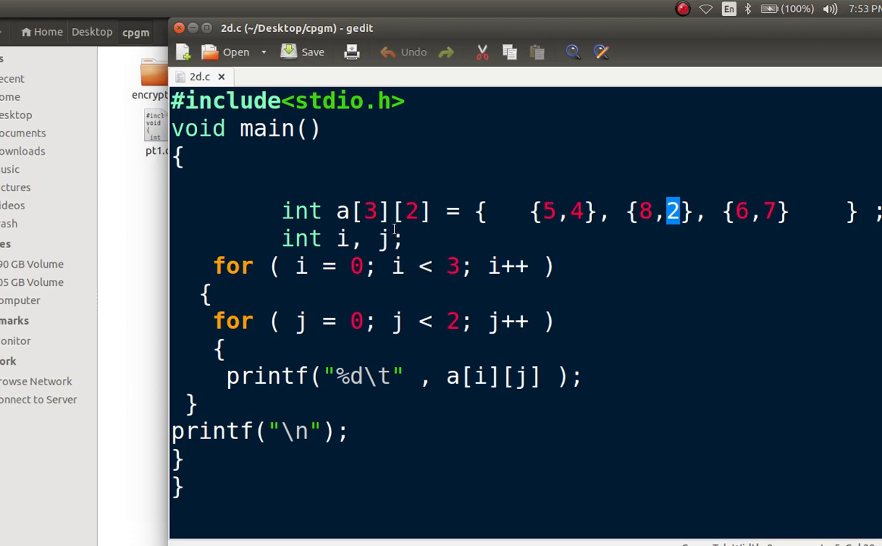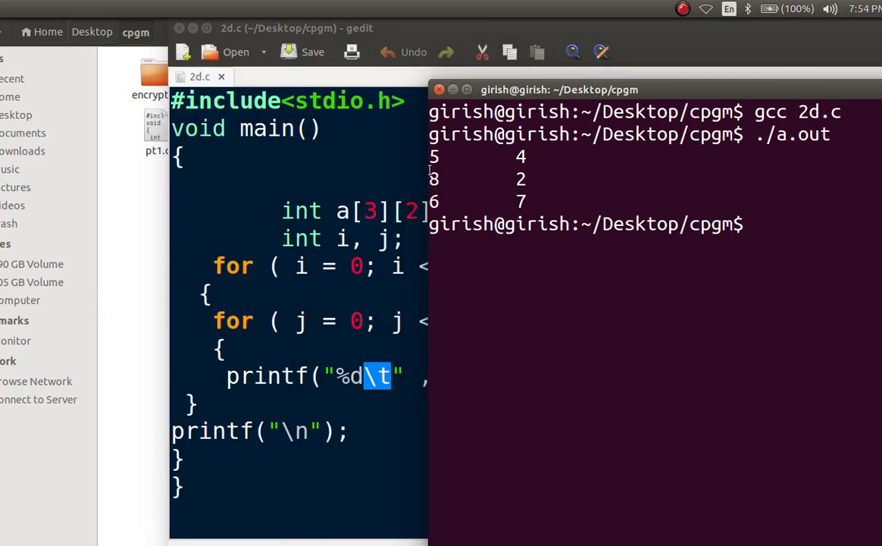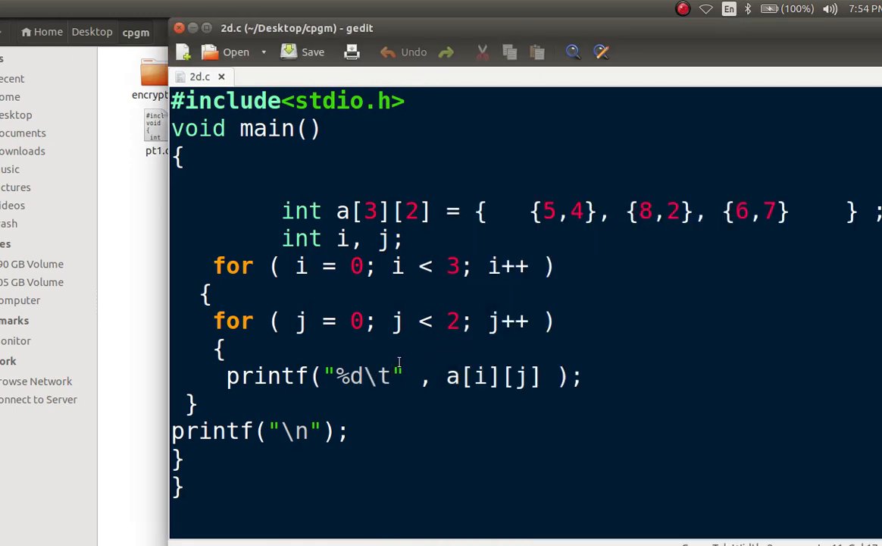Apply the condition. Here the row size is how much? 3, so we have to write 3. Then the column size is 2, so here we have to write 2. Then execute the following statement: a of i and j. This \t is nothing but a tab. Your output should be displayed with a tab here, right? For this purpose we are using a tab. If we are not using a tab, what will happen? Check.